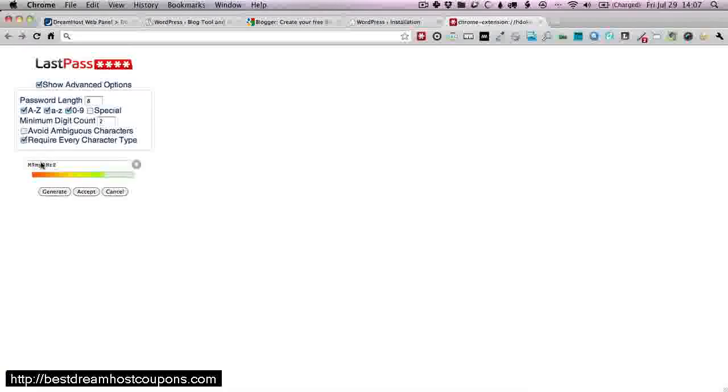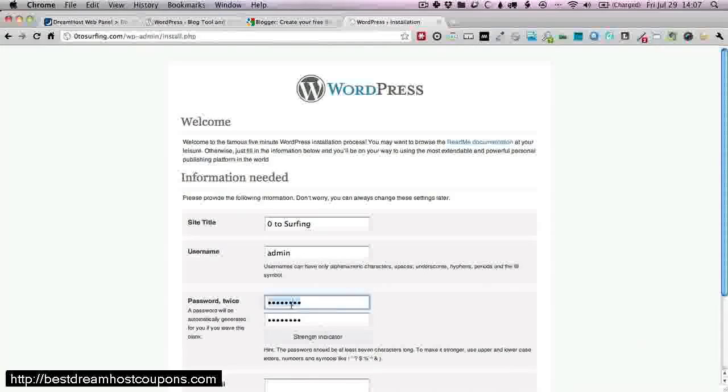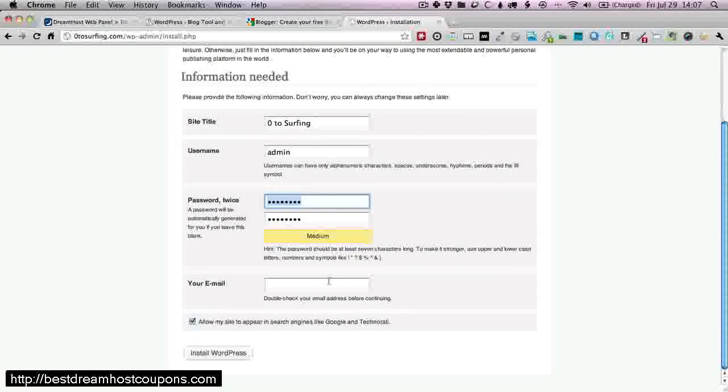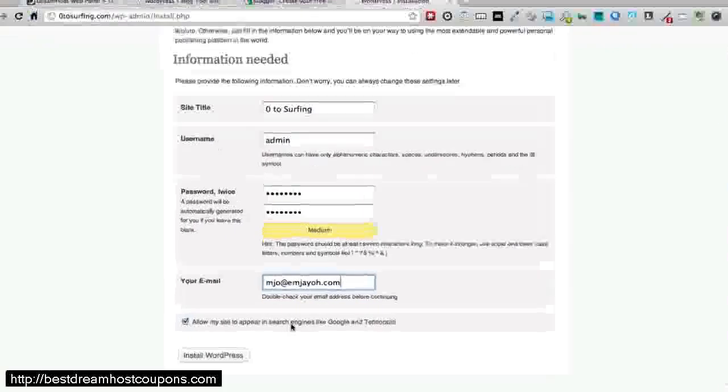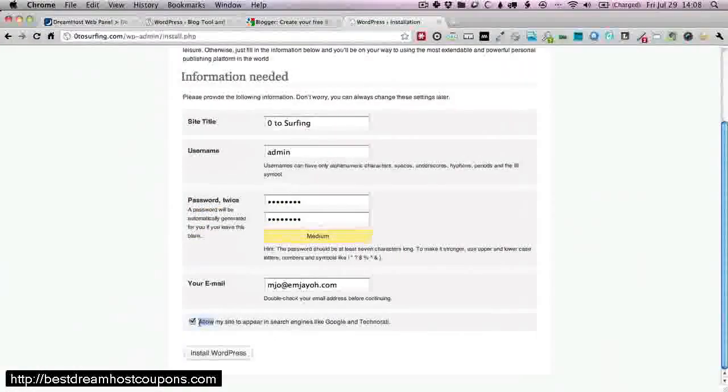It'll show me the password here and I can click accept, and then it'll fill that into the space for me. And then I need to set up my email address and allow my site to appear in search engines. If you are creating a very private, quiet launch, you might want to deselect this so that Google doesn't find your site immediately. Of course, if you deselect it, Google can't find your site, and you've got to make sure you check this off again in the admin panel after the fact, or else your website will never show up.